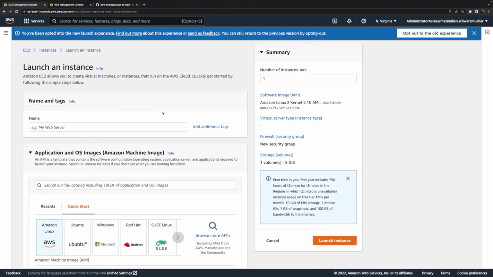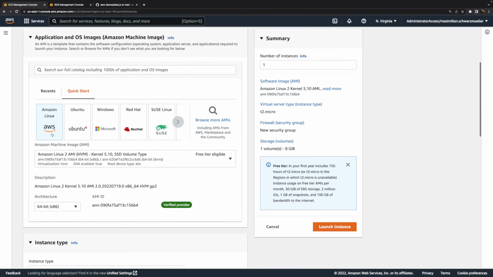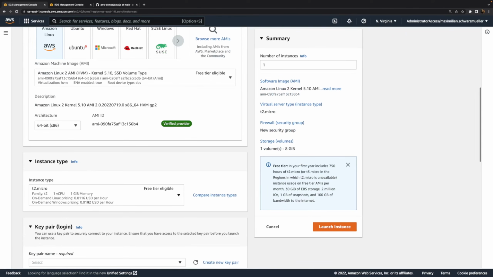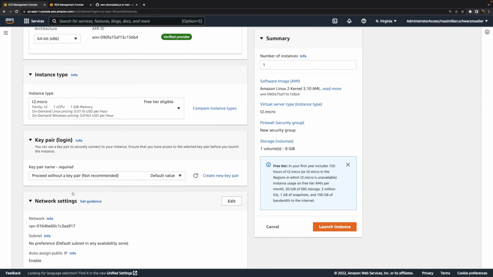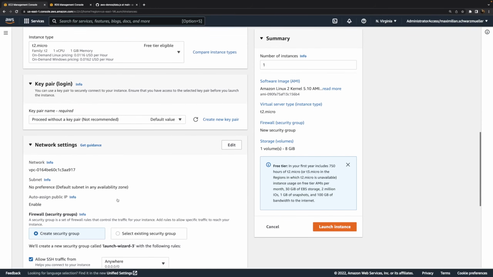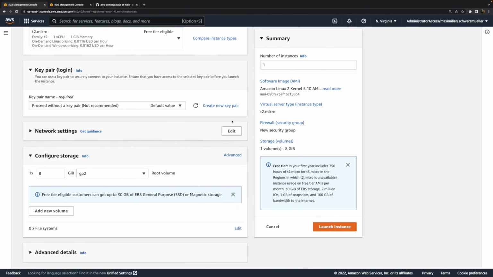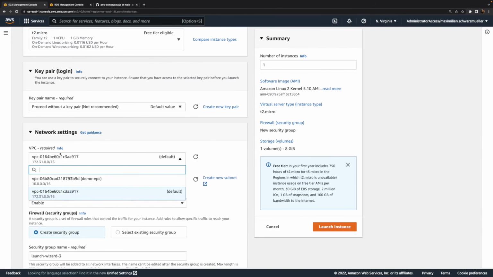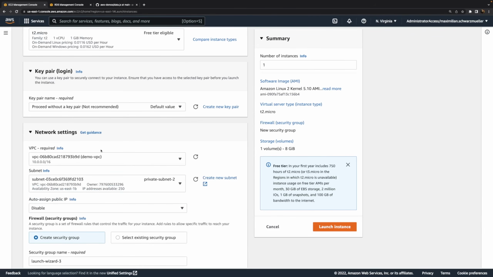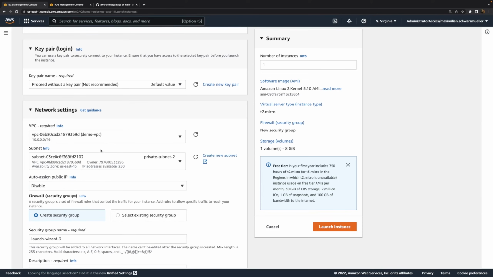So for that, I'll launch a new instance, and I'll use the default AMI here, default instance type, so that we're free tier eligible. I don't need a key pair because I don't plan on connecting to this instance through SSH. And for the network settings, I of course want to make sure that I choose my own VPC. If you're using the default VPC, you can of course stick to that, but since I launched my RDS instance into my own VPC, I also want to launch my EC2 instance into that same VPC.